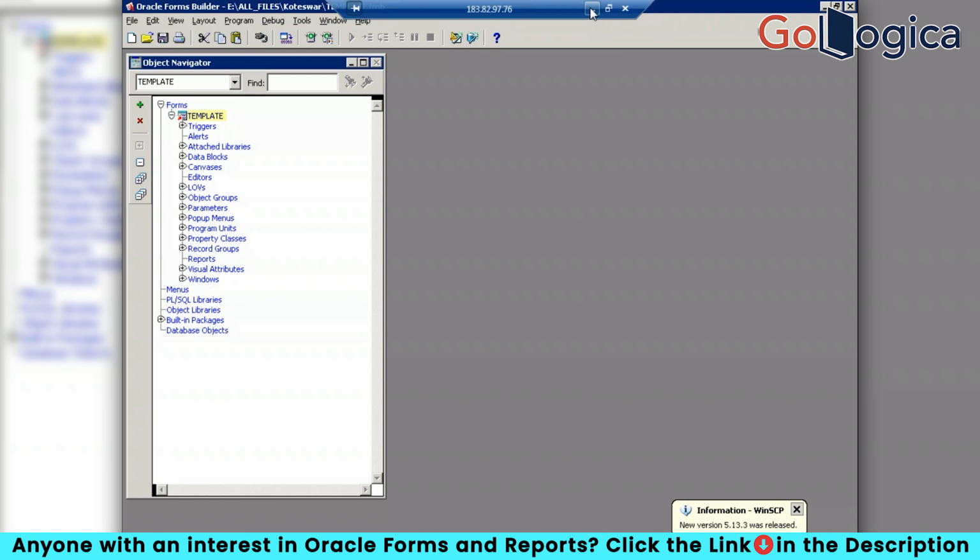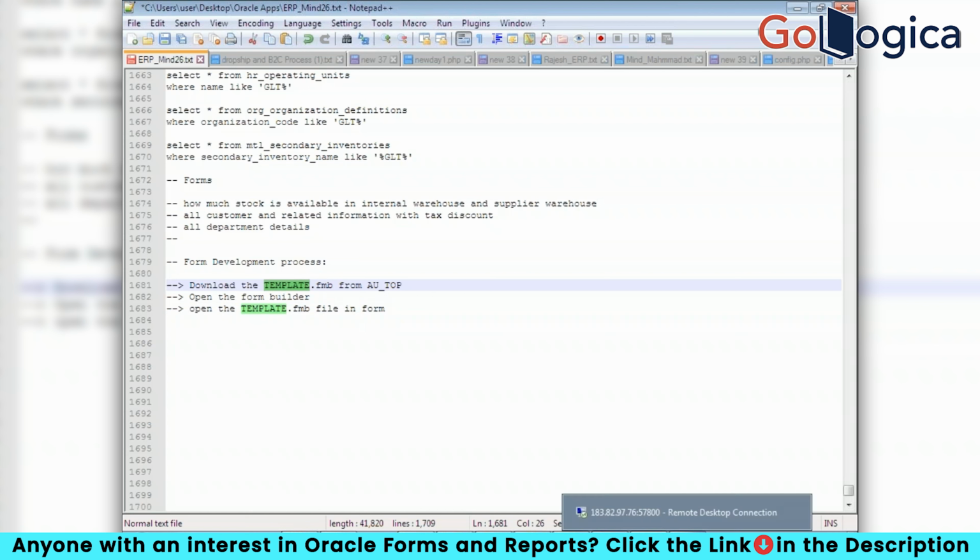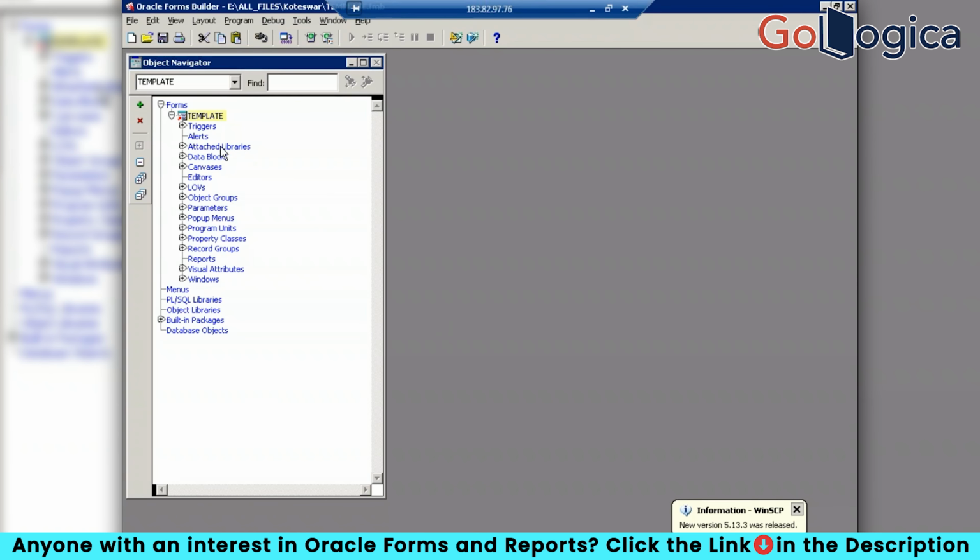So now I open the form builder and then open the template.fmb. Next, download the template.fmb file from AU_TOP, open the form builder, and open the template.fmb file in forms. Sir, why do you need a template.fmb file? Why can't you directly build the form?